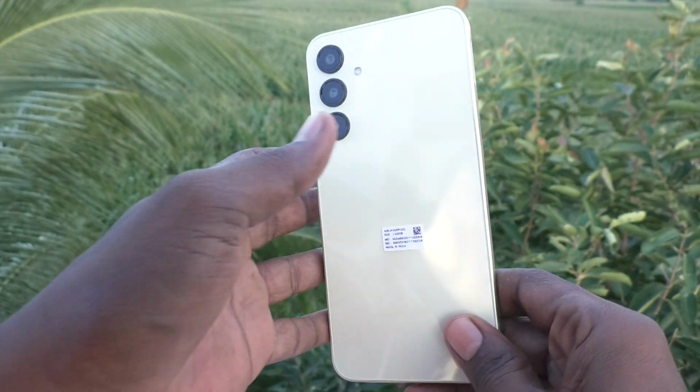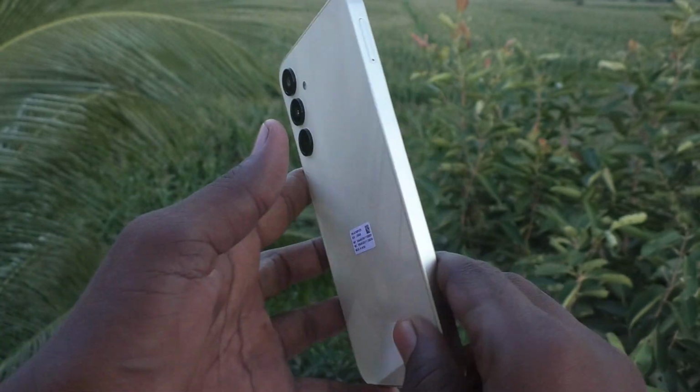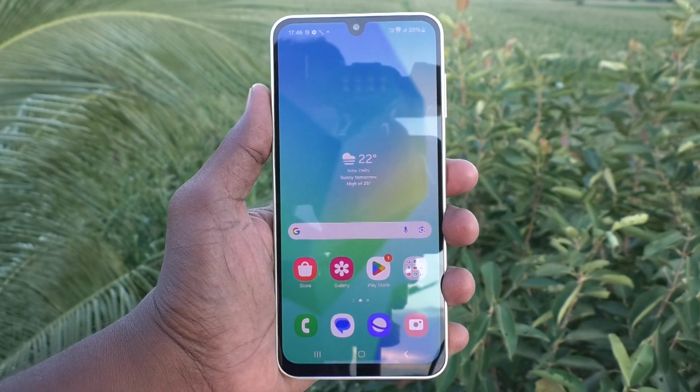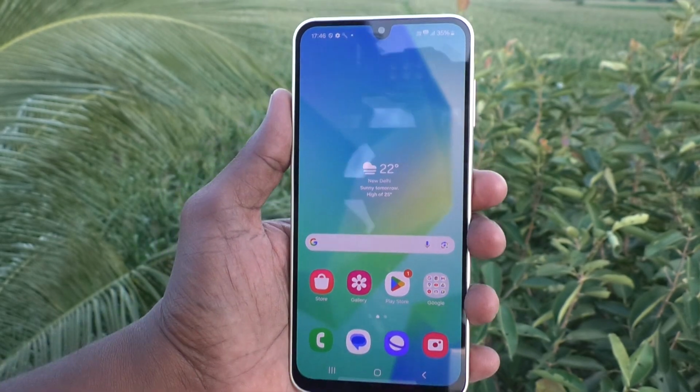Here is Samsung Galaxy A16 5G smartphone. In this video, you will learn how to turn off touch sound in your phone Samsung Galaxy A16 5G.